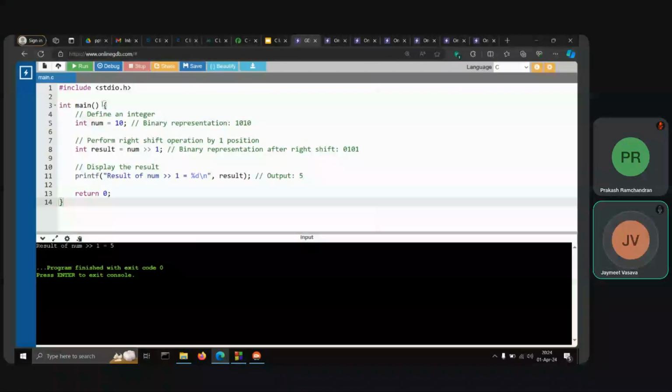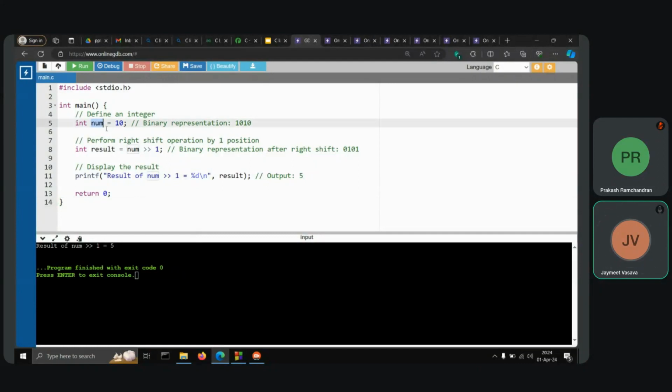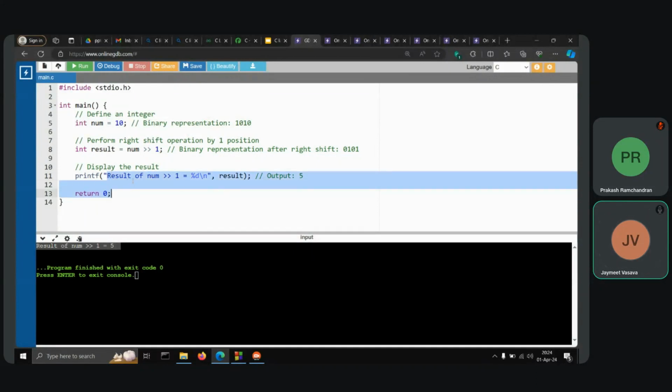This is the explanation for the right shift. Similar to left shift, we are assigning a variable the value of 10. The binary of 10 is 1010. Then in the right shift operation by 1, we are shifting the position by 1 to the right. First the blanks will be filled on the left and the position will be shifted to the right. So this is the value of 5. When we run the program, we are getting the value of 5 and we are printing it using this.